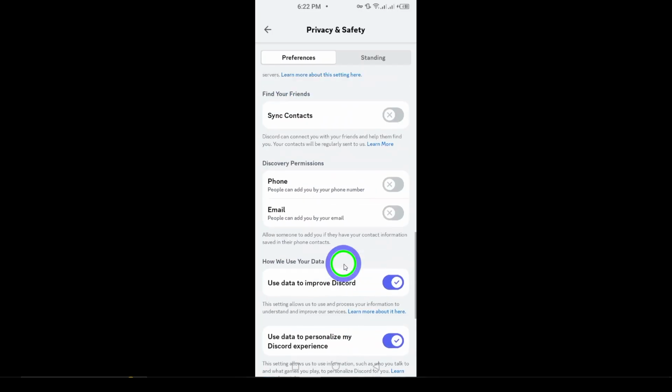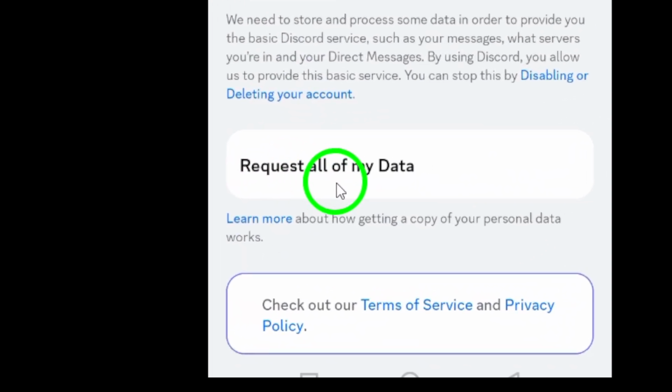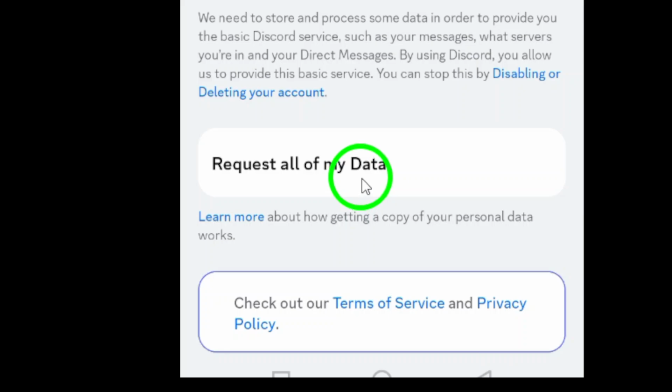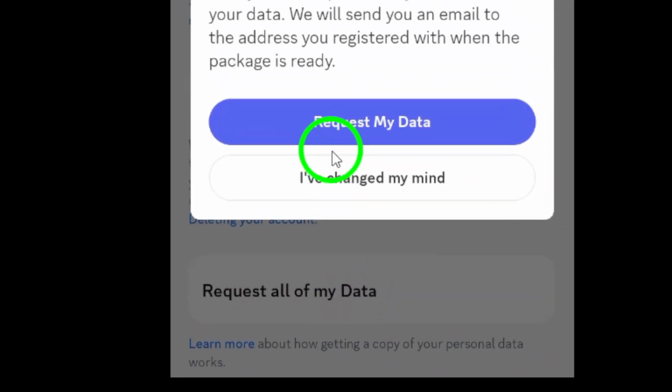Once you're in Privacy and Safety, scroll down again until you see the option that says, Request all of my data. This is the key step in downloading your information. Tap on it, and you'll be guided through the process. Finally, confirm your actions and complete any additional options that appear on your screen.